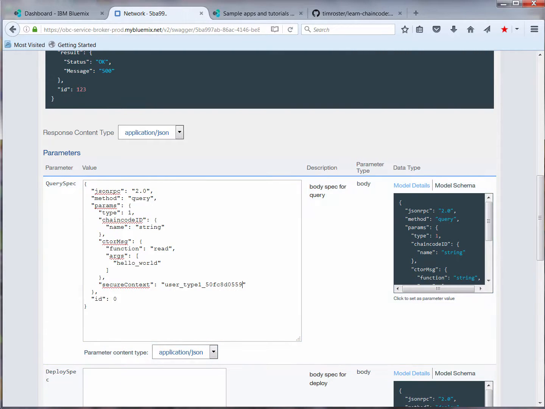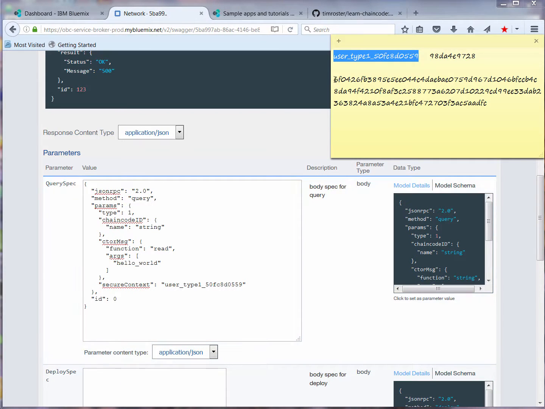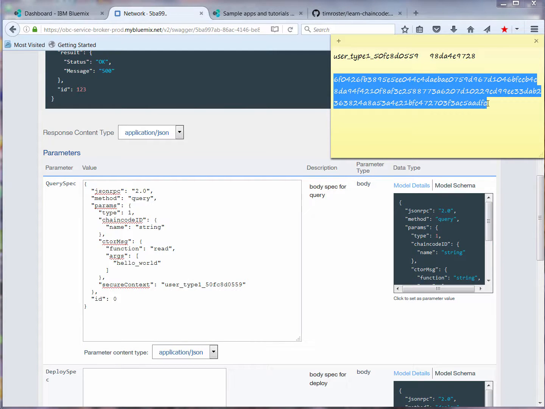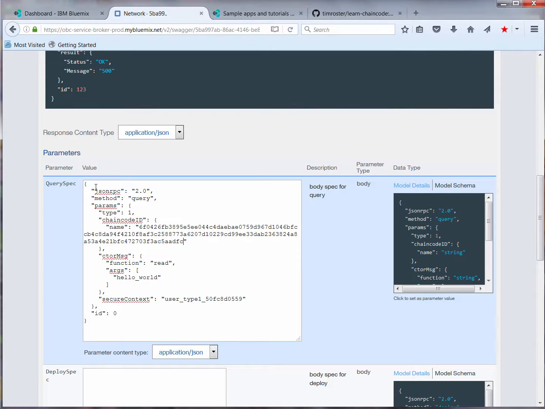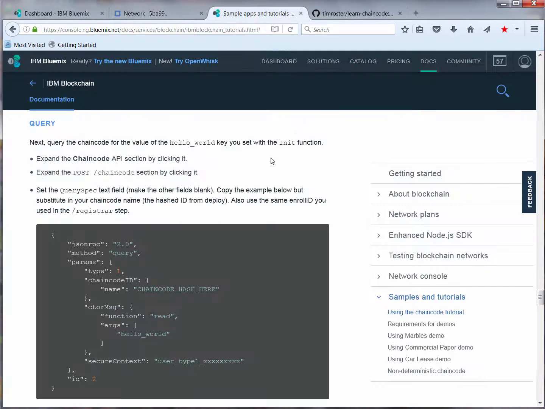I almost forgot the chain code ID. We want our chain code ID. So now we're ready to run the query. We're specifying the chain code ID. We're specifying what function to run as part of the query method and what we're going to look into. They also show a fully worked example except for the chain code. So this matches.